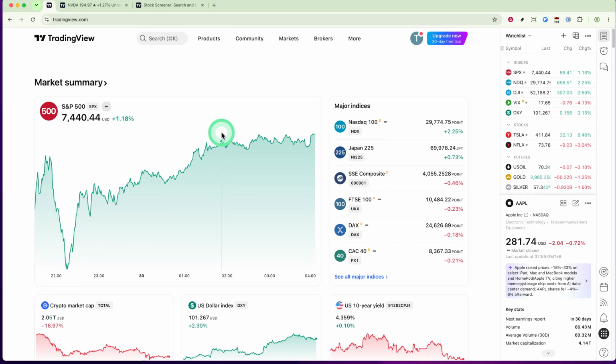To begin, head over to the TradingView website and log into your account. It's important to be logged in because the features we'll be using require account access to enable the necessary tools. If you don't have an account yet, take a moment to register. It's free and quick to set up.